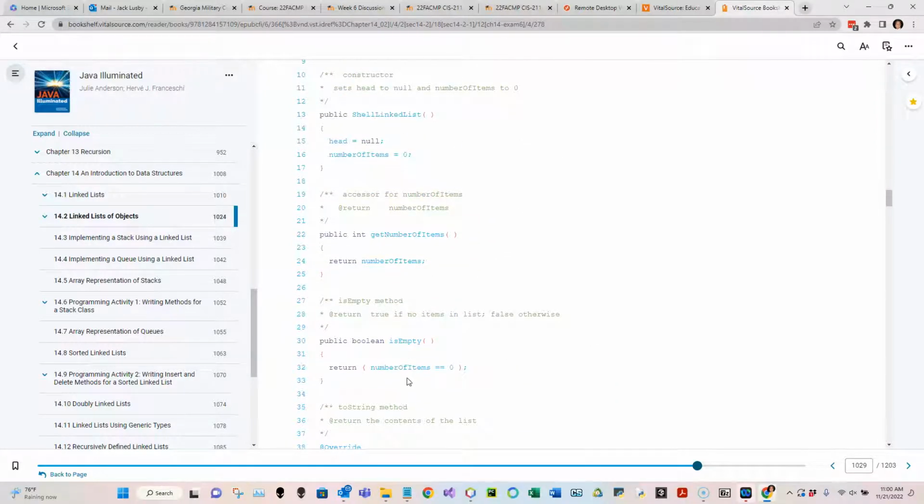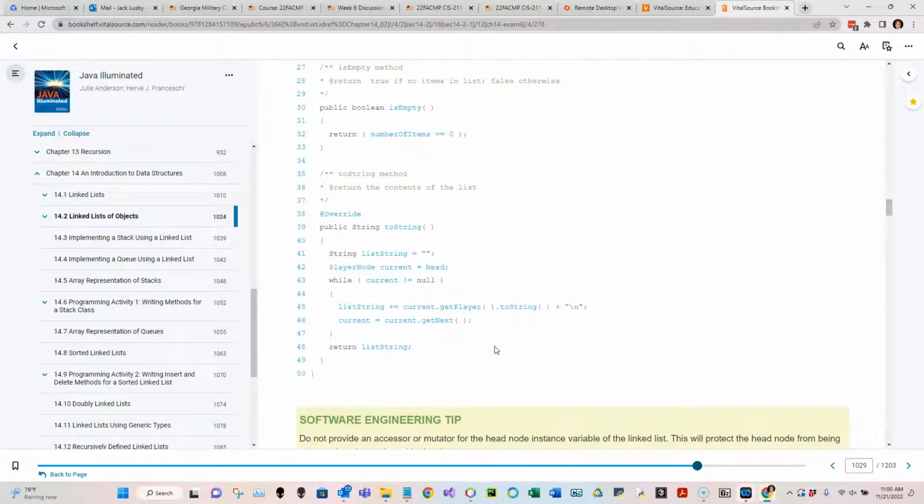So the number of items, why it's useful is we have this method here called isEmpty, and we can just check, well, is number of items 0? If the answer is yes, well, then it's empty. If the answer is no, well, then it's not empty. So that helps there, as well as a toString method, right?